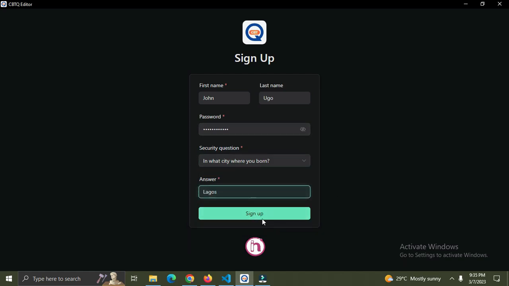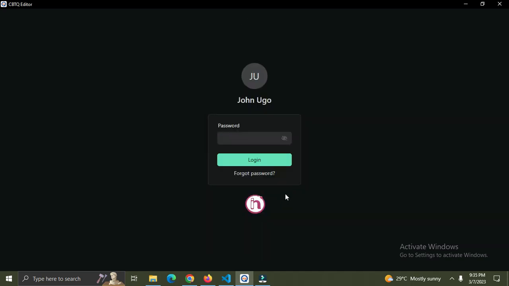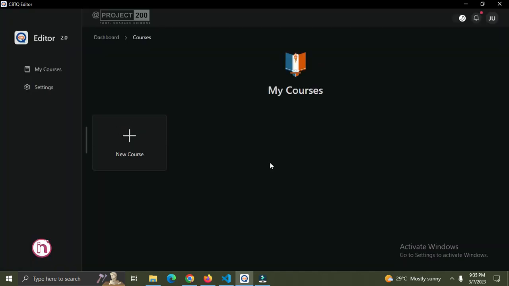Once you've done that, you can sign up. Click on the sign up button. Now we are meant to log in, so you have to remember your password from the sign up form. I'm going to put in my password now. Now that we are logged in, we can start adding our courses and setting the exam questions.